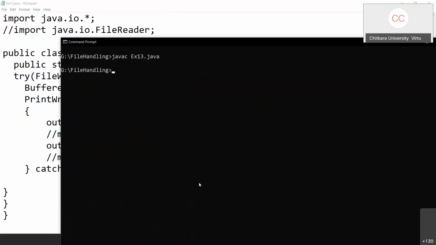What I'm doing is bad, it's a shortcut. You shouldn't do it. You shouldn't type a star. You should explicitly write FileReader, File, and then FileWriter. Okay, let me run the code.